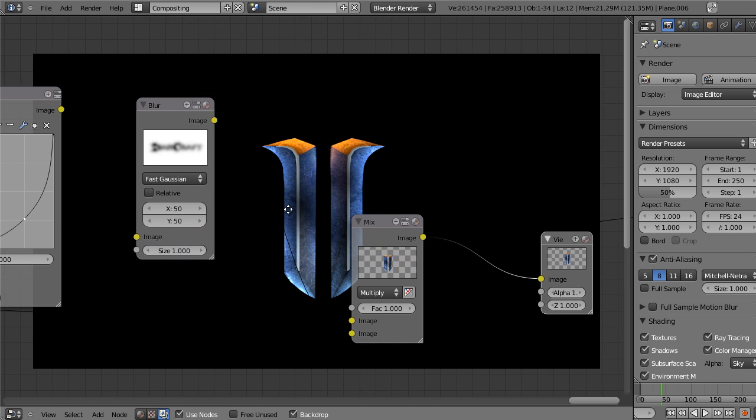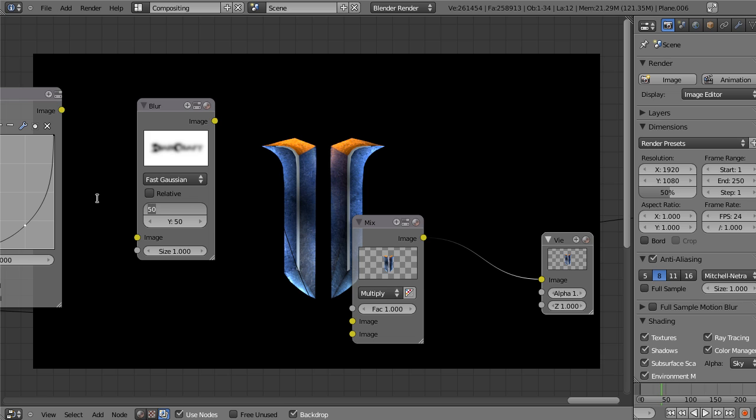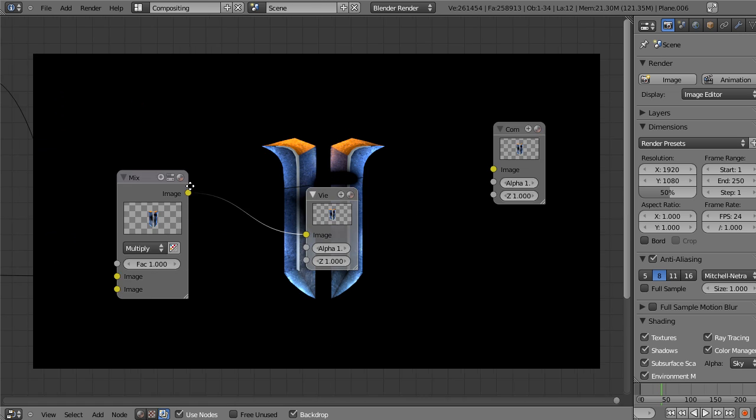If we turn that down, we can exaggerate it even more, as I've just done. Oh, that's way too much. There we go. Maybe set that to 30, maybe 40. I'm not sure. Experiment with what works. Okay, so that's looking fairly good.